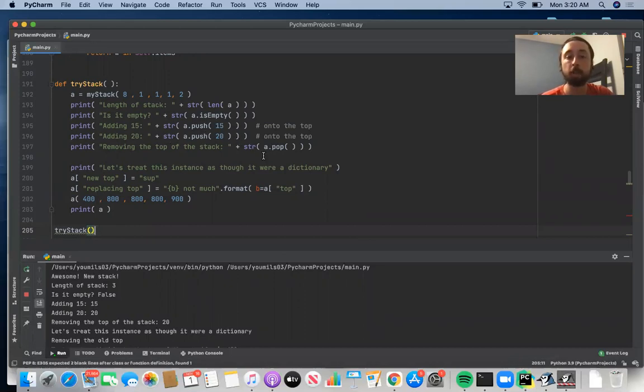So you would say string of a dot pop, and then 20 falls off almost as quickly as it came on. And then you could treat the instance as though it were a dictionary. So you could say a of new top equals sup. And so that would have the effect of pushing sup onto the top of the stack according to the set item dunder that we talked about a few minutes ago.